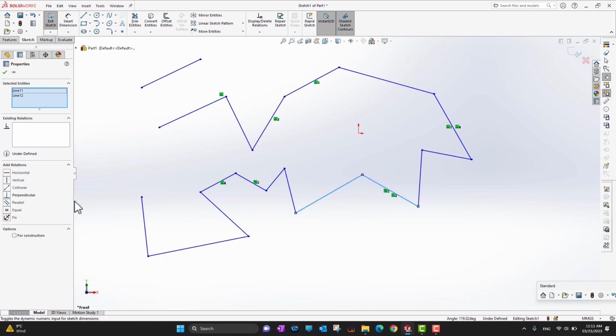Or the other option is on the left, where you can see there is a feature manager, and we already have the selected entities, entity 11 and 12. You can see here is the entity, and here is the existing relation. Right now there is no relation. So if I want to have a perpendicular relation, or if I want to make them collinear, vertical, perpendicular, whatever, I can just select any relation for them.